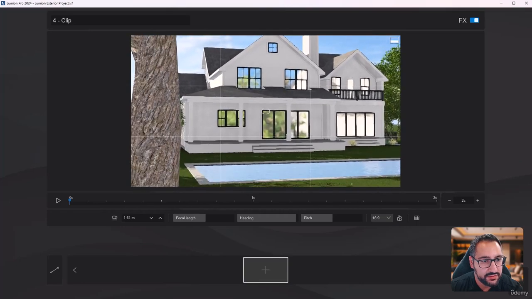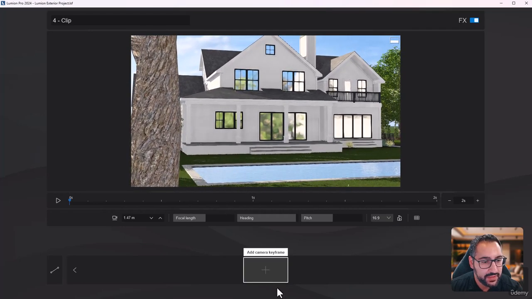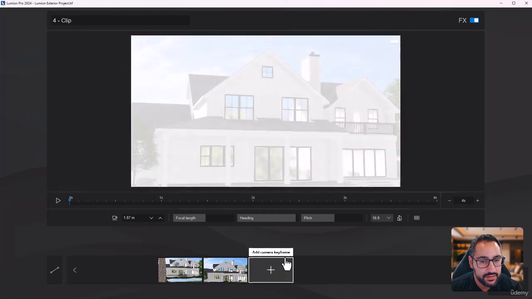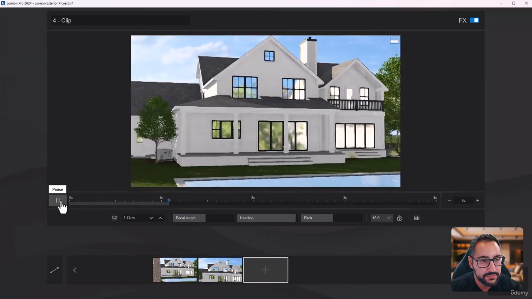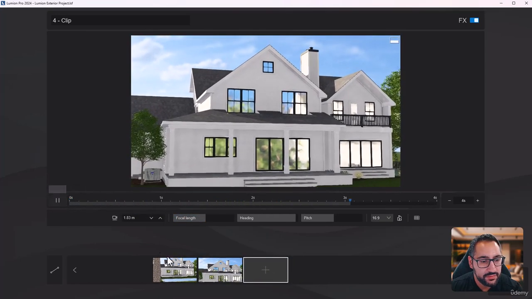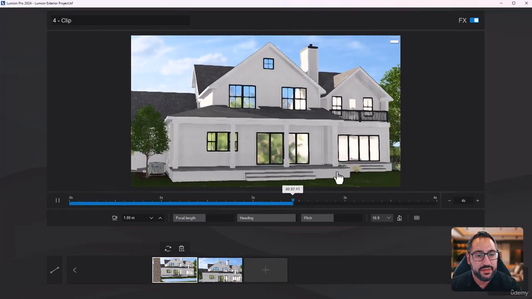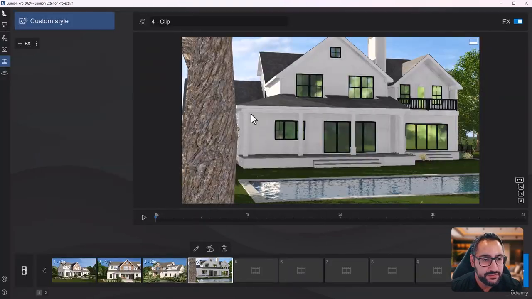And I like the way this tree is framing here. So I'm going to hit that, zoom in a bit, do that. So we're getting like a nice view of the pool, and then we kind of swoop up. So I think this is awesome.